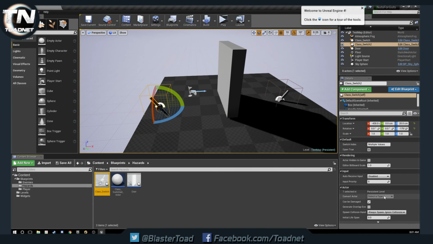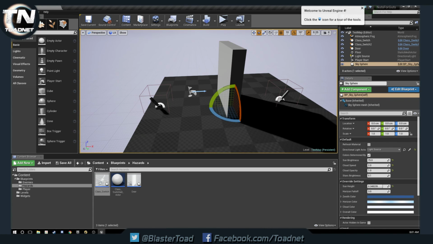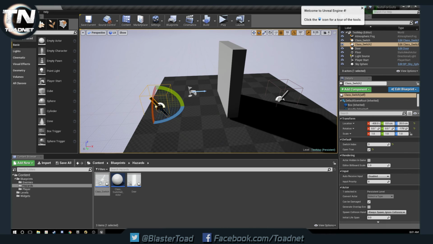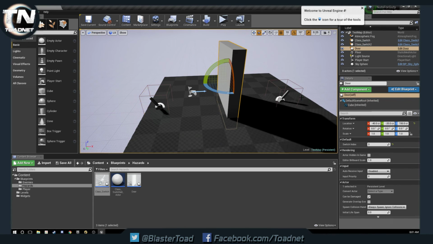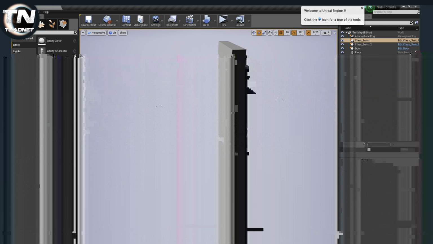So now, we should be able to see, when we click on our switch, there we go, switch index. So we're going to call this switch index 3, and open is true. On our door, we've got switch index here now. We're going to set that to 3. Remember, the switch number and the door number have to be the same. So 3 and 3, and that's opening. And then this one will also be 3, but we want open true to be off.